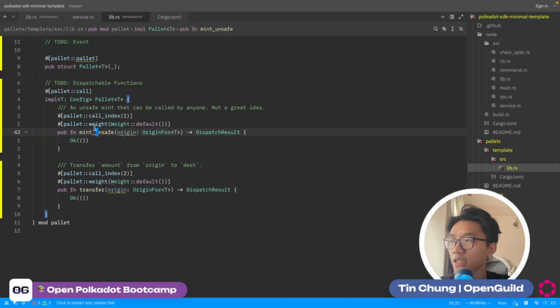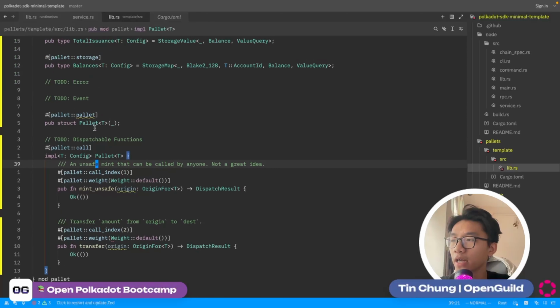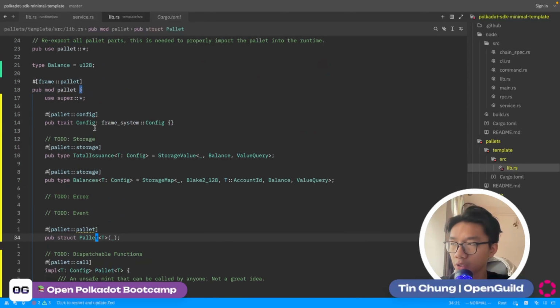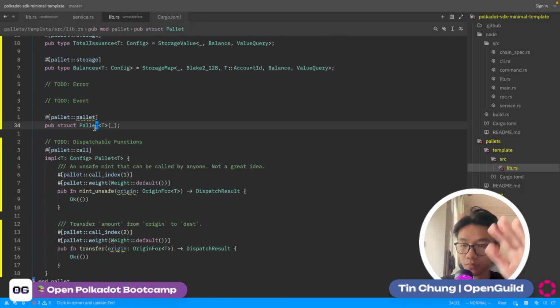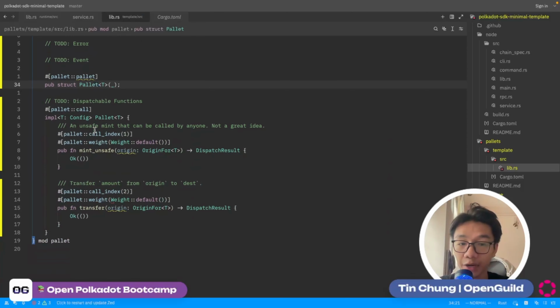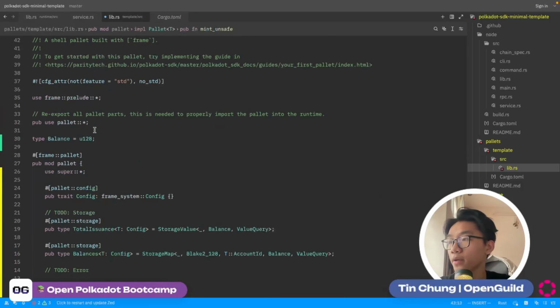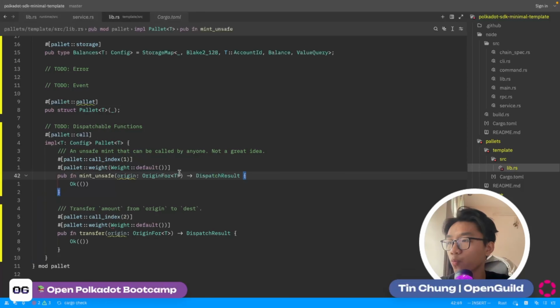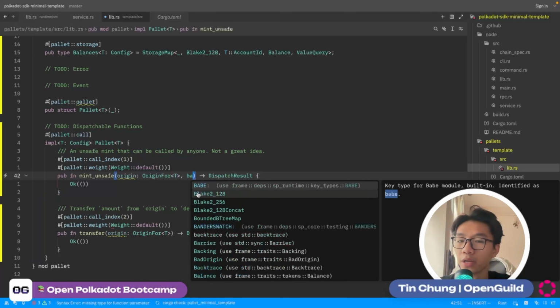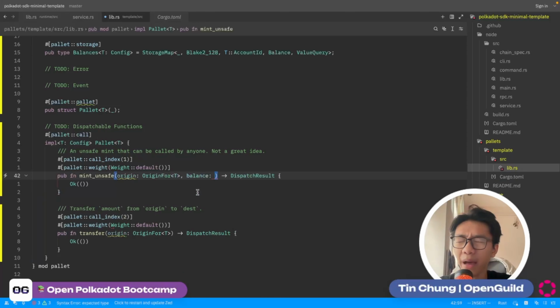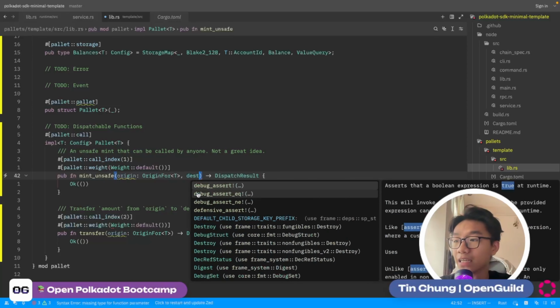The mint_unsafe means it can be called by anyone, which is not a real idea. In fact, you want only the super user, the root origin, to be allowed to call this mint_unsafe method, and we're going to upgrade our pallet later. But right now, we're going to allow anyone to mint our tokens. And when you mint, you want to specify how many tokens you're going to mint for the account, right? We're going to specify the balance. Maybe let's call it destination.